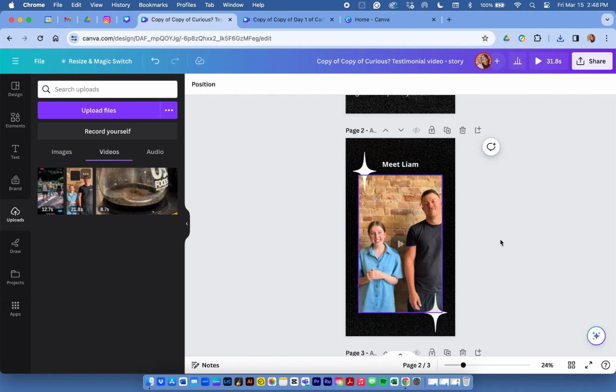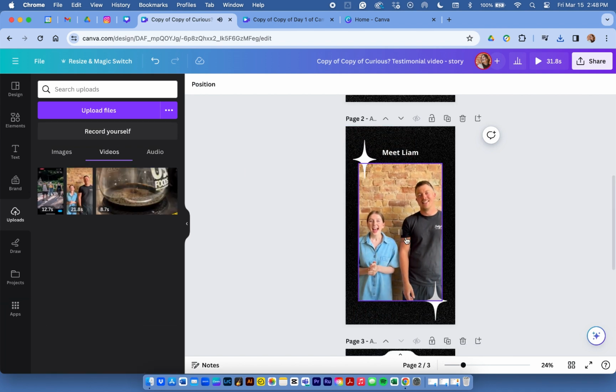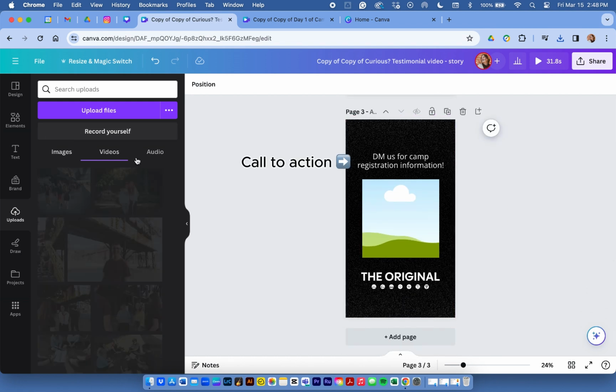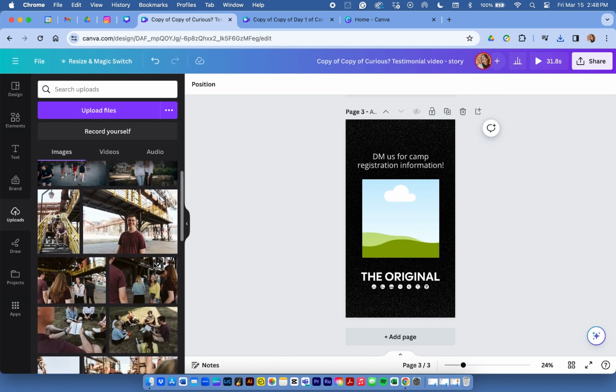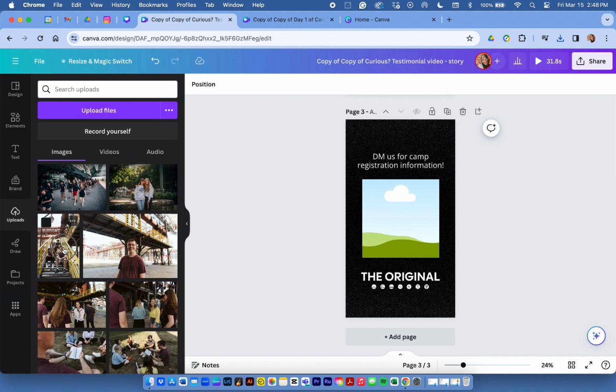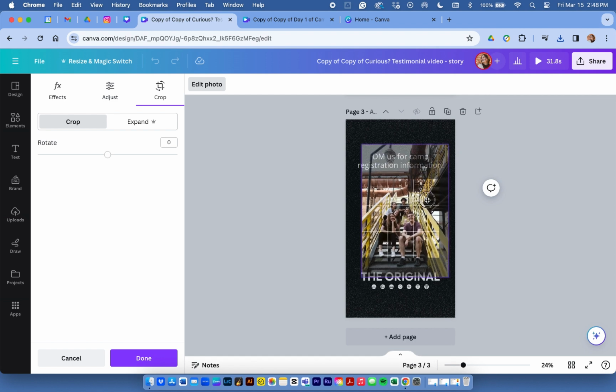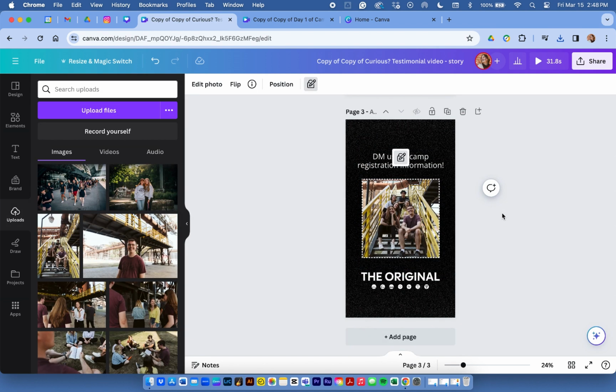In this last one, you can change this as well if you need to change the call to action. But this last image could be a picture of the student or just a general picture representing camp or what your camp looks like so that students know what to expect.